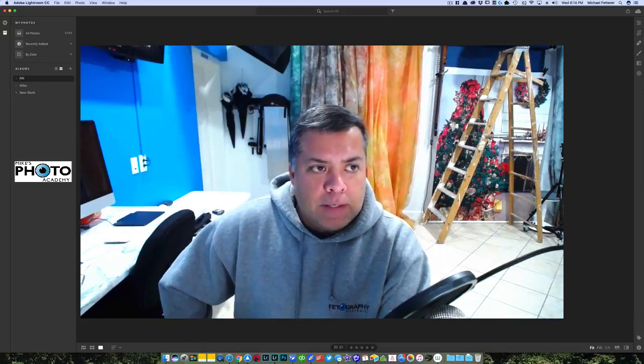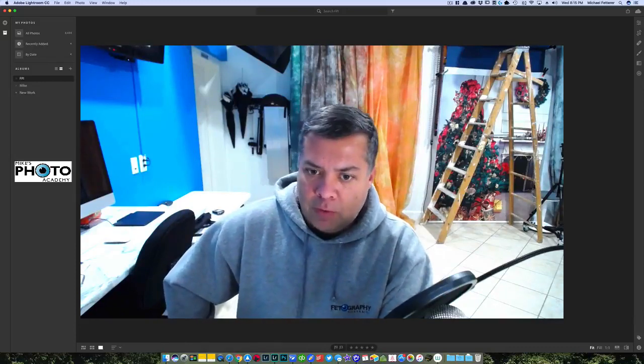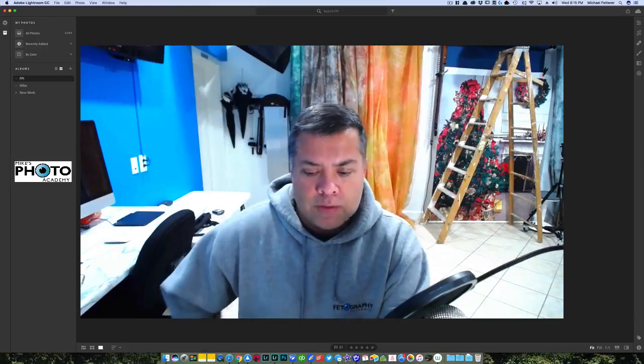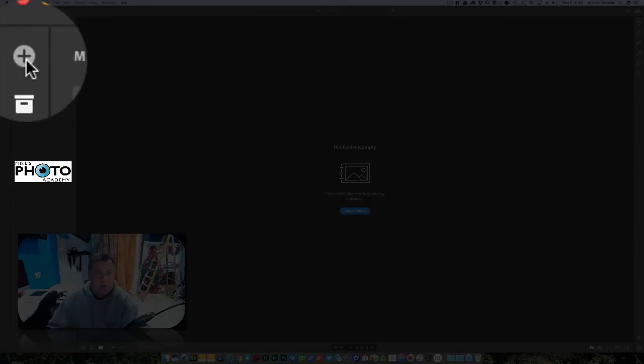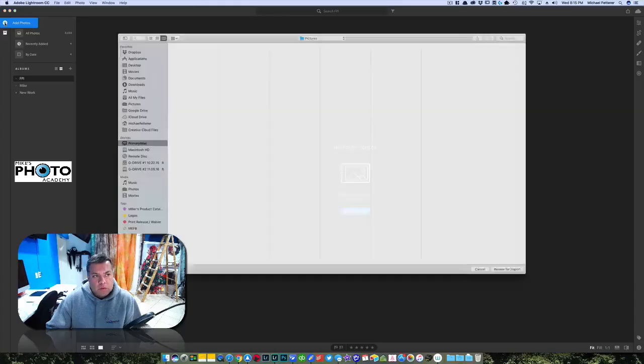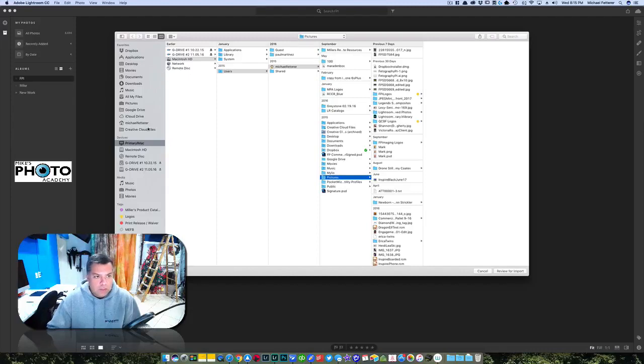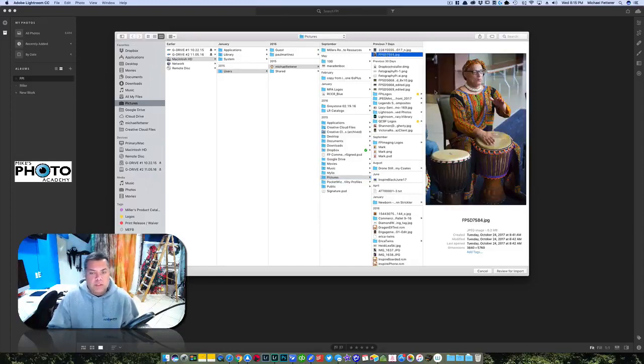But I think it's easiest if I just go ahead and bring a photo in and kind of show you what it does. So what I'm going to do is actually go up to this little plus mark up here, and basically this is our import button. So I'm going to add photos, and I'm going to come to my pictures folder here, and then I'm going to come up to a recent photo of a gentleman that I met at an event a couple weeks ago. And you'll see this gentleman here. He's a drummer. He is a fantastic drummer.